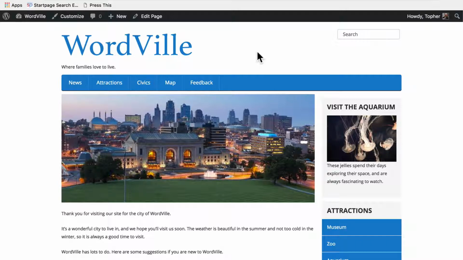As we've gone through this series, we've been building this site called Wordville. Now that we're nearing the end of the series, we're pretty much done with it, but there are still a few things that need to be polished up. So we're going to use some of the things we learned in this series to take care of those.